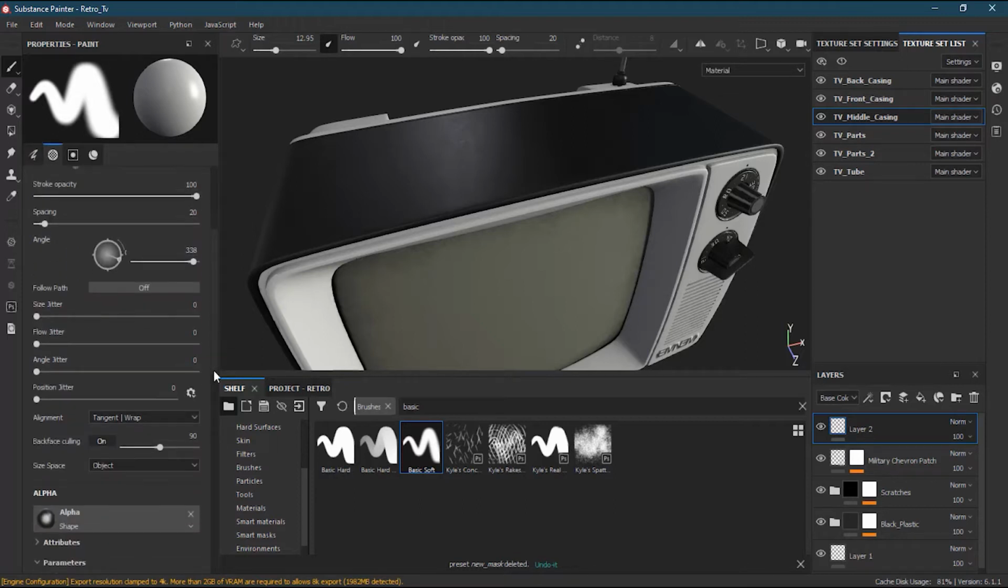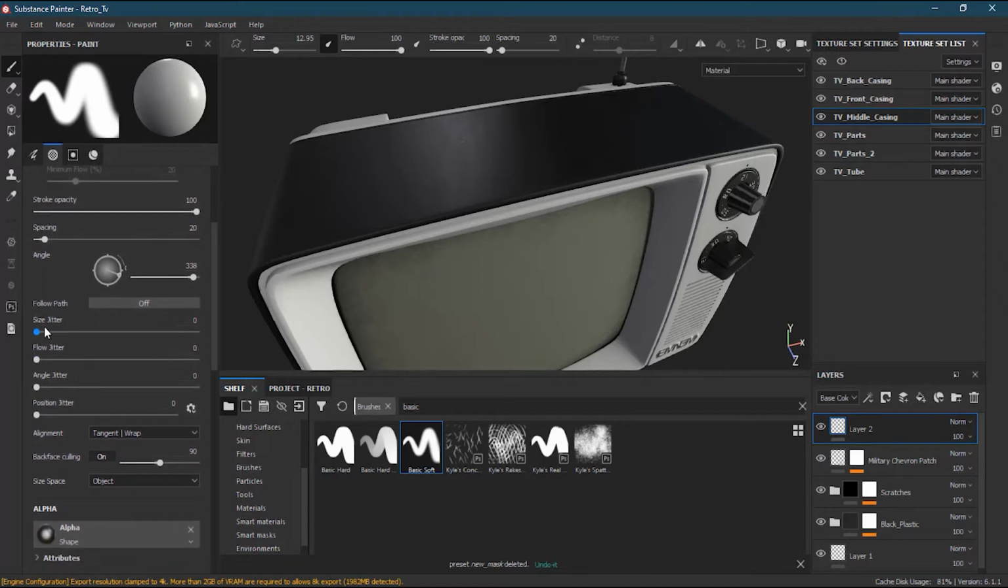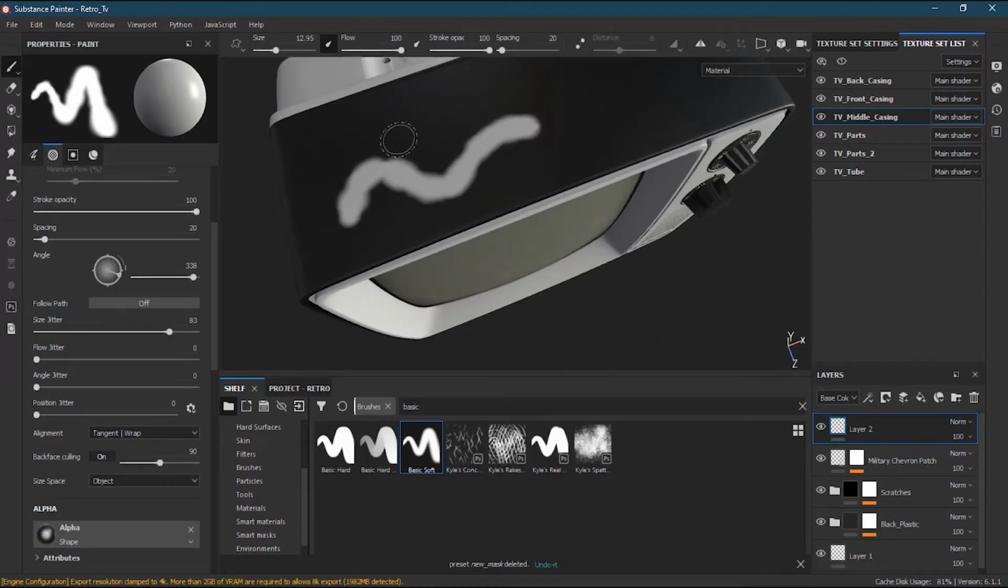Now here we have jitter. What does jitter do? If I increase it, you can see it's getting more jittery. If I draw, you can see it is not perfect, but if I reduce the jitter to 0, it will be all perfect and solid, with no edges or anything. You can use jitter to create something like dirt.